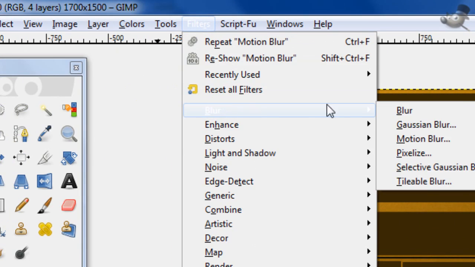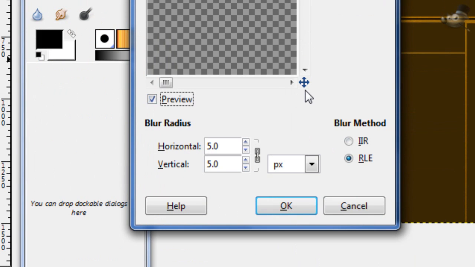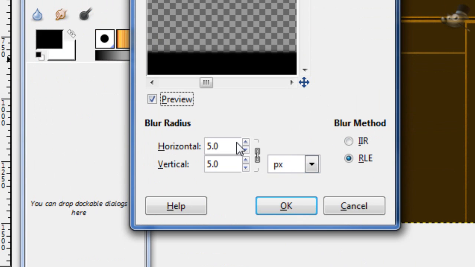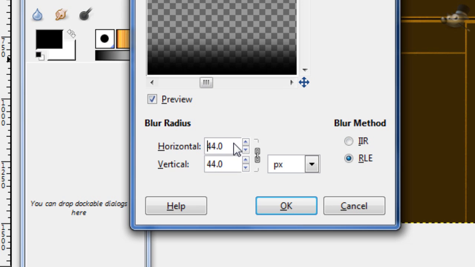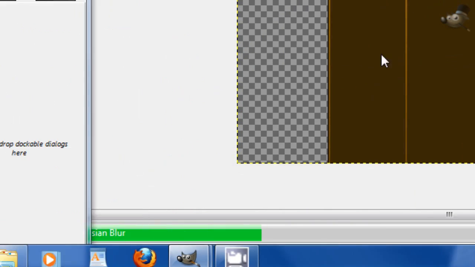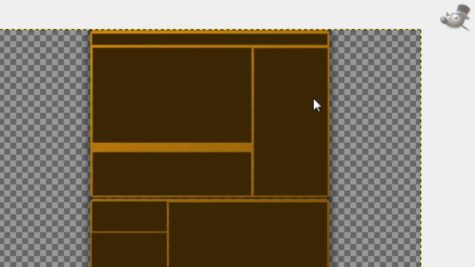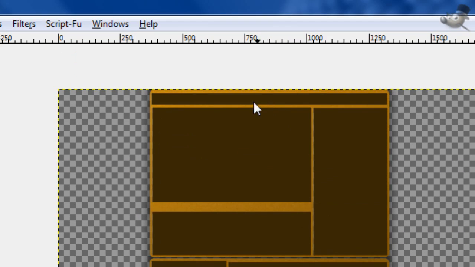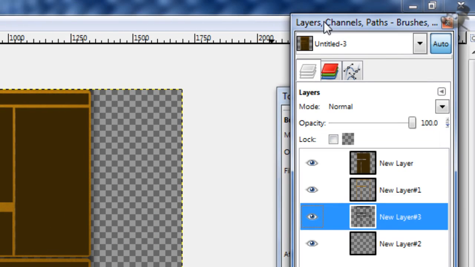Go to Filters, Blur, Gaussian Blur. Find it, and then just blur by quite a bit. All we're doing is looking to make it just a faint blur. That should be pretty good at around 55. So click OK, and that just gives it a shadow both on the outside and on the inside, which is pretty nice.